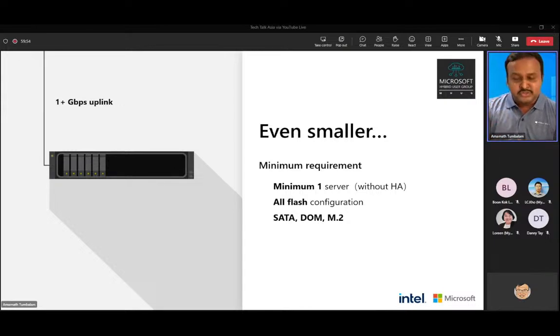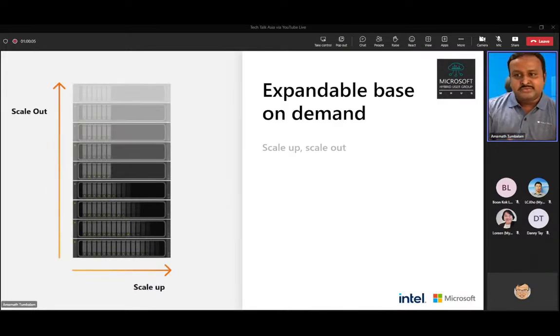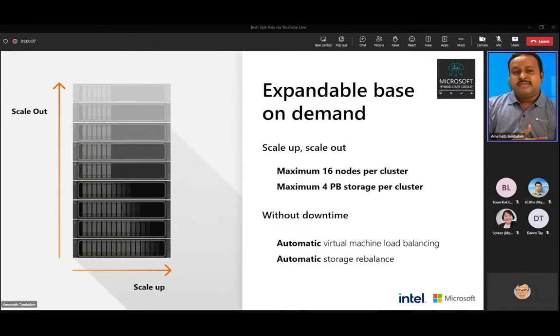And with 22H2, it is more scalable. If a customer would like to add more servers and scale up, as per the earlier standards, which continue, it can be scaled up to 16 nodes per cluster and 4 petabytes of storage per cluster. But the minimum is a single node.